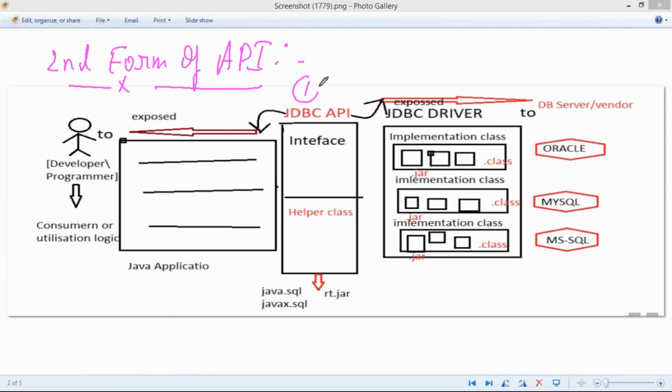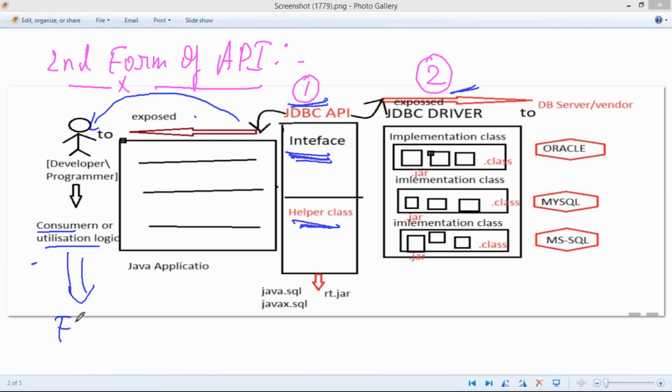Now this JDBC API contains interfaces, and it is exposed to the developer or programmer, so that the developer or programmer can write consumer or utilization logic to access the functionality. Spelling is wrong, guys, just ignore it.